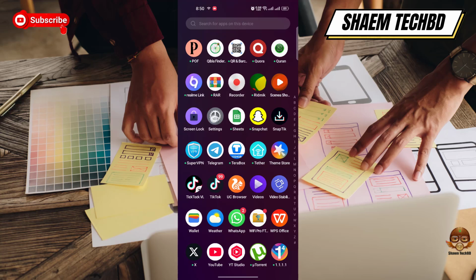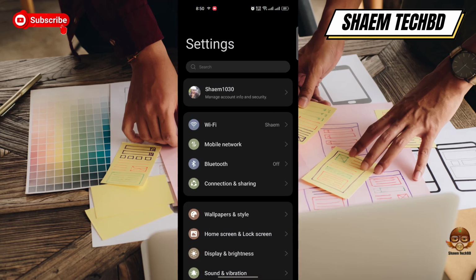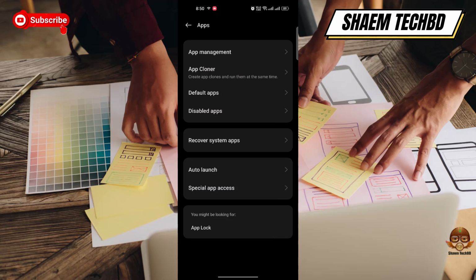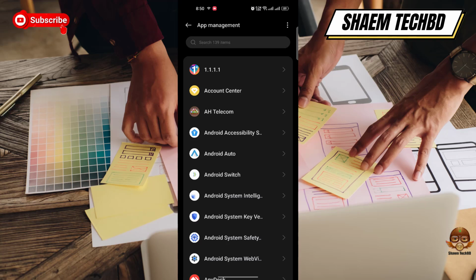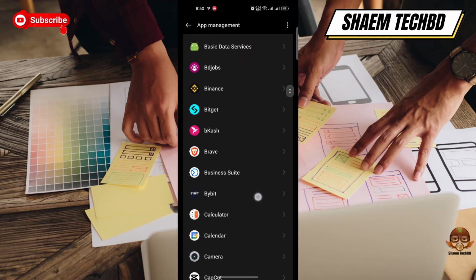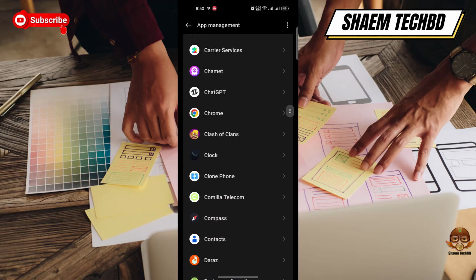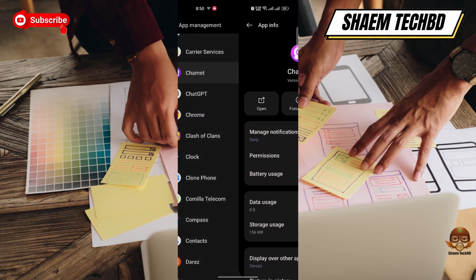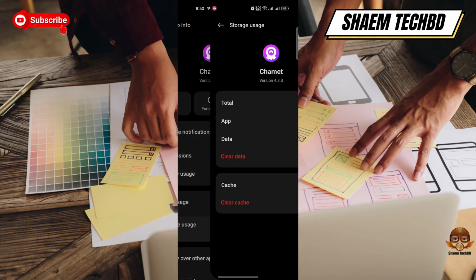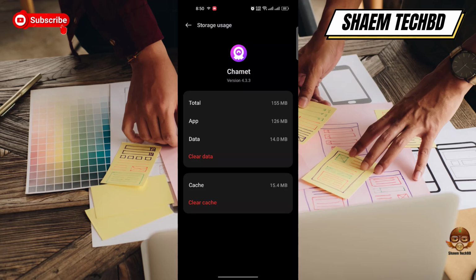Click settings. Click apps. Click app management. Find Chamet app. Click Chamet app. Click storage use. Then click clear data.